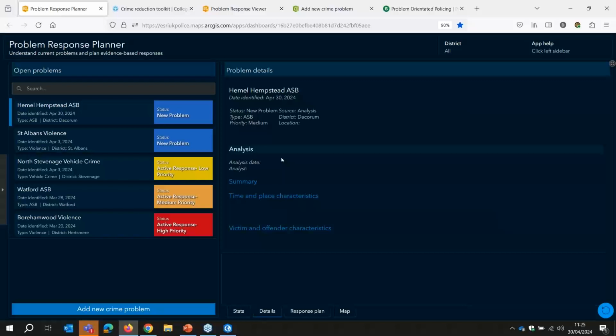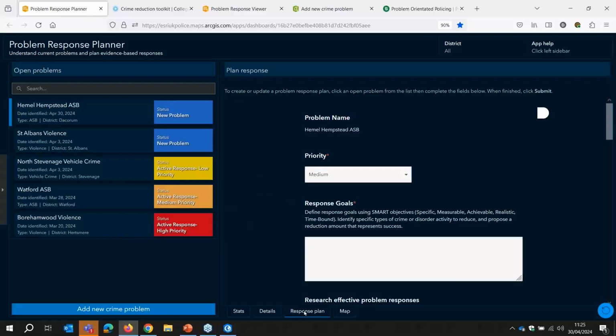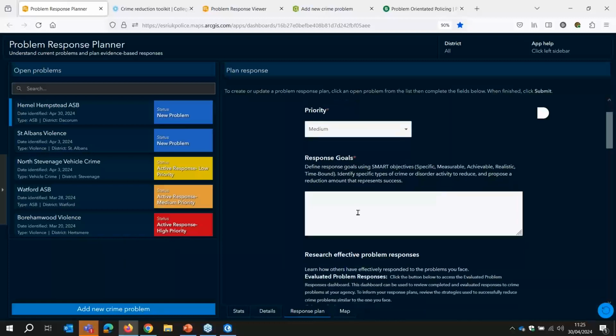So we didn't spend a lot of time documenting it for the demo, but that would all appear in this location. And then finally, I've got the option to create a response plan. So I can adjust the priority if I so wish. I can define the response goals. So using SMART type objectives, I can say, okay, well, what do we want to do? How are we going to measure it? Is it achievable? What are the time frames?